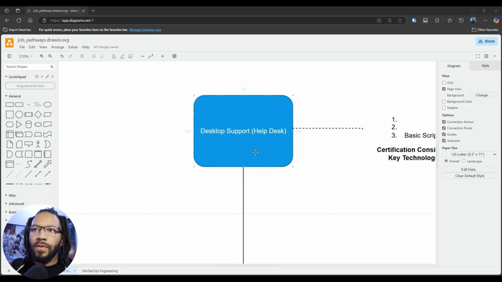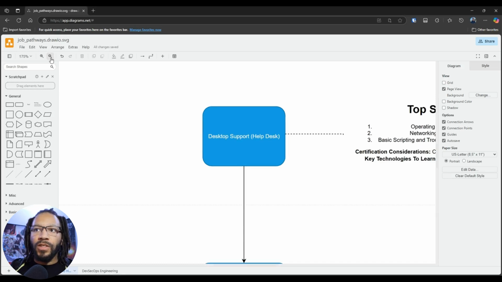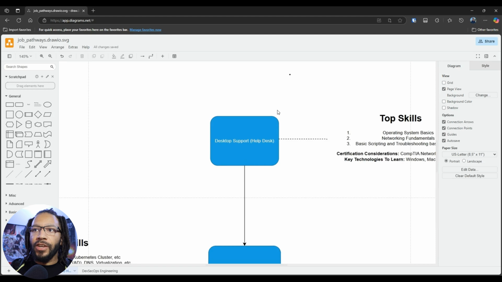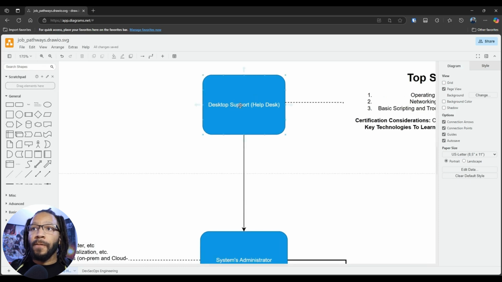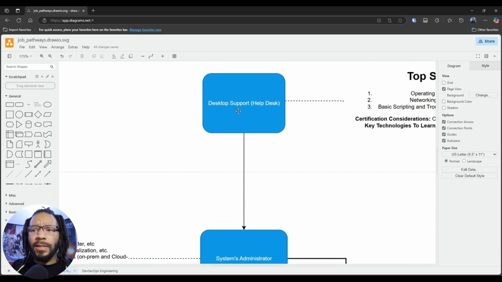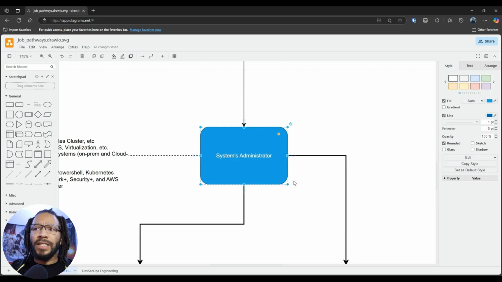So first things first, I'm going to go over the entire pathway, and then I'm going to dive into each role as we go along. All right. So first things first is, if you're a beginner in your career and you're trying to find your way into tech in some way, shape, form, or fashion, start out at desktop support. All right. Once you get desktop support, stay there for maybe about 1 or 2 years, then hop on over and see if you can become a systems admin, right?